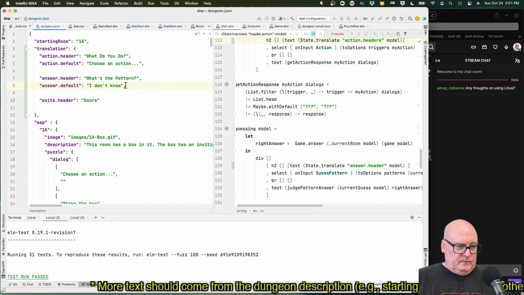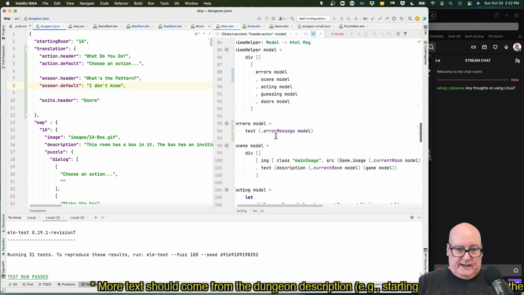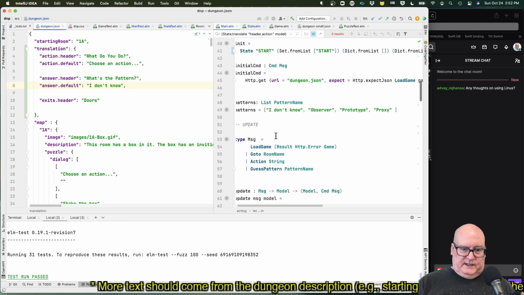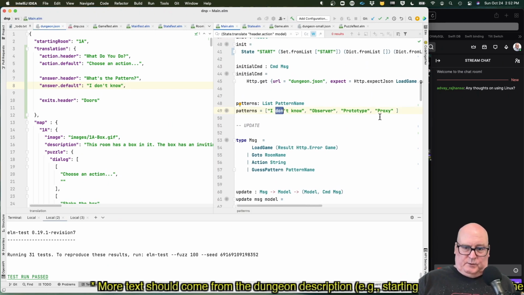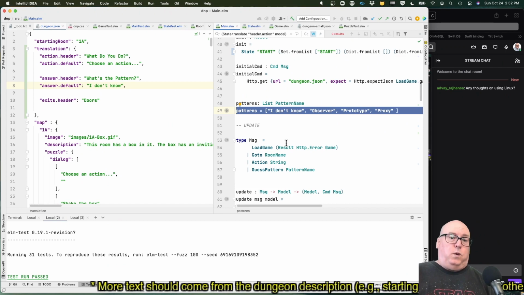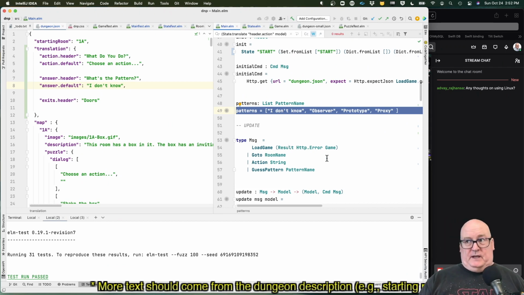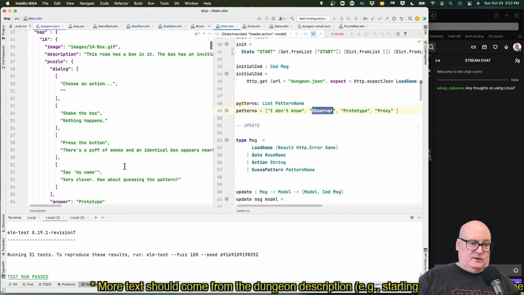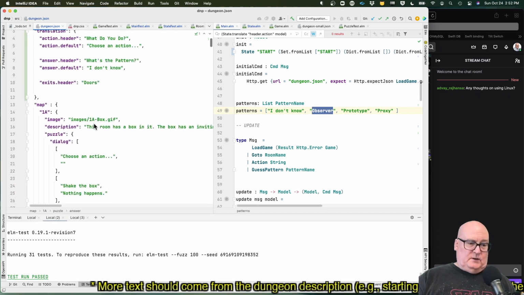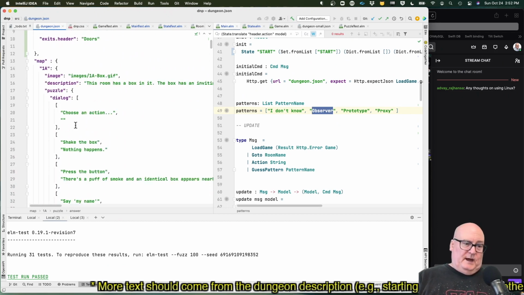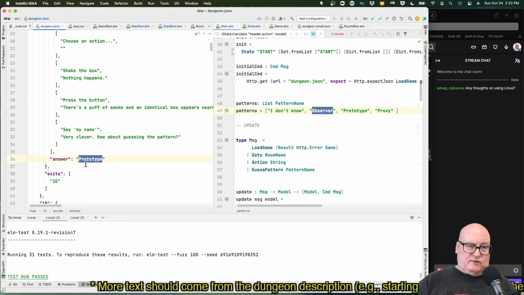Okay. And notice the patterns, the answers, I should say. Somewhere we have a list. Yeah, right here. I don't know, observer prototype proxy. What I think we want to do, and this may be subject to change, these observer prototype proxy, they're all answers in these things. So what I think we should be doing is going through the map and finding the set of answers for all puzzles and making a list of those, basically an alphabetized list of those with I don't know slapped on the front. And that's what they should be working from, at least in this game.